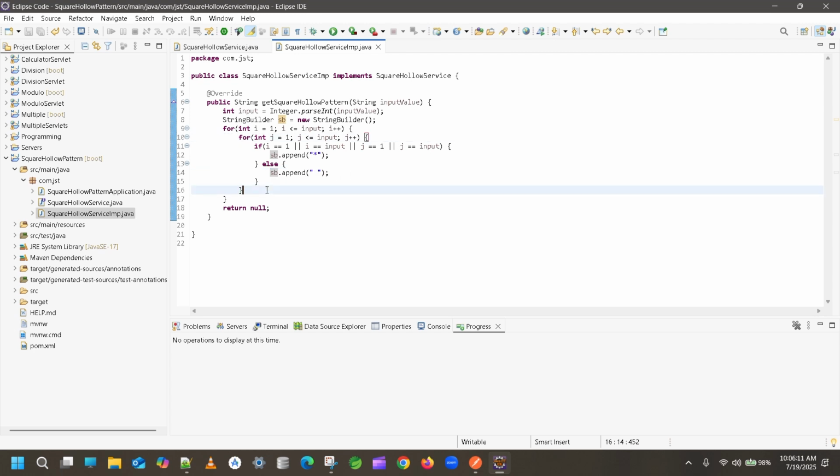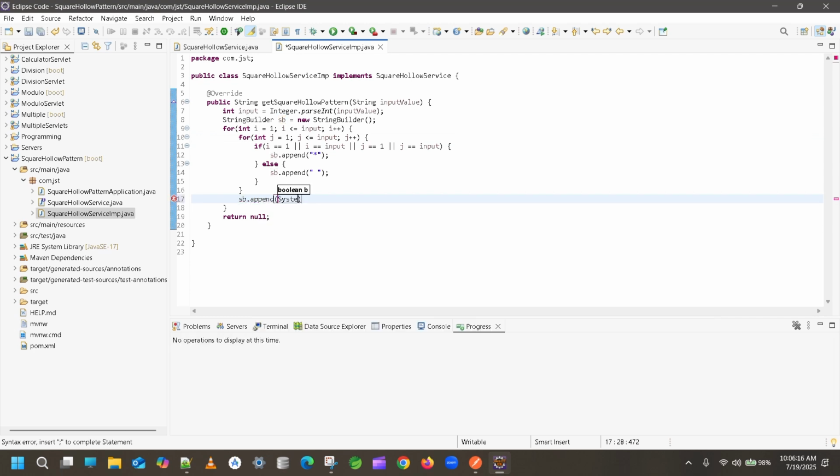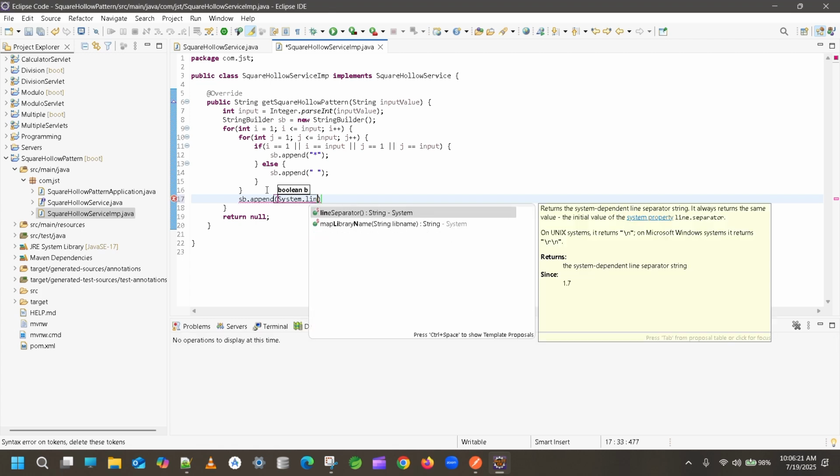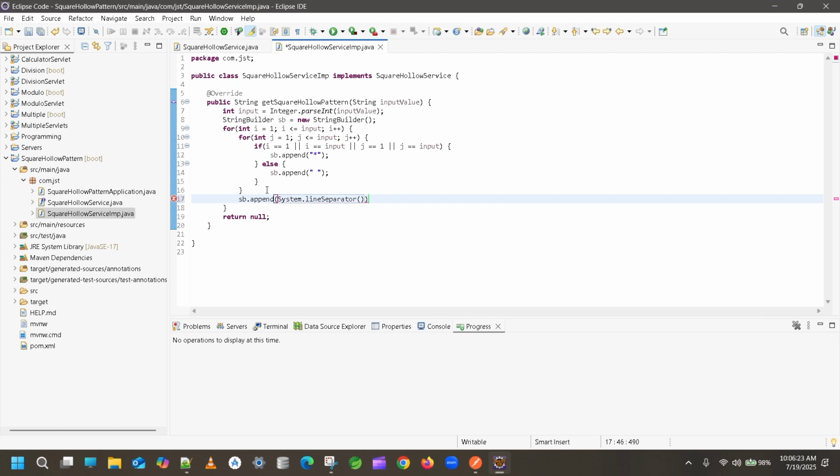Now I will give the next line: sb.append(System.lineSeparator()). This is used for sending to the next line. Now I need to return this one. That's why sb.toString(). This is a StringBuilder, so I need to convert it into string format. That's why I need to call sb.toString(). This is completed. That means the service is completed.